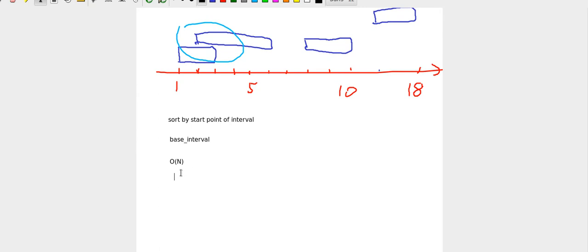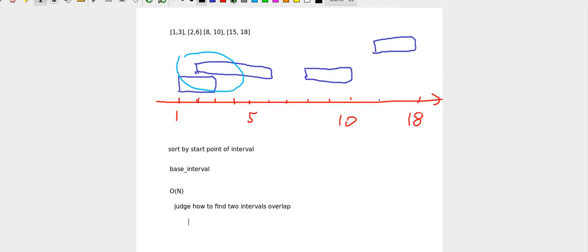Another technique is to judge how to find where two intervals overlap. For two intervals, we look at the start of the second interval and the end of the first interval. If they overlap, that means the second start is smaller than the first end, and the second end is not smaller than the first start. So we can quickly find out whether they overlap.